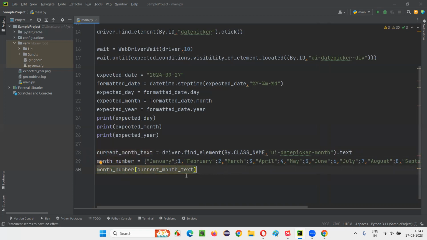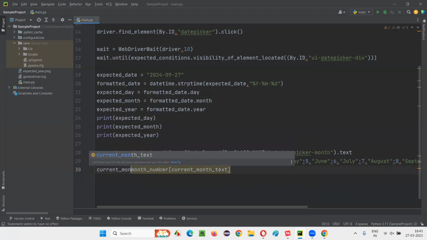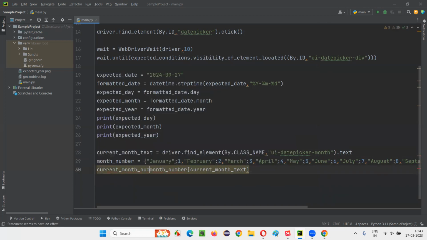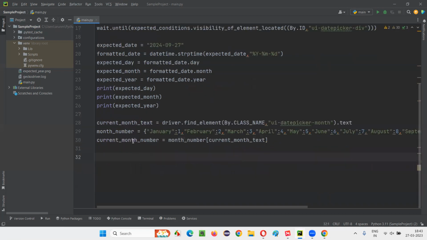If I give that, the current month text is March. For March, what is the value? 3 will be retrieved and given here. I'll write down here current month number is equal to that. So I converted the month text into a number. This is the logic for converting the text into an associated number. Simple. Now this is in which format? Integer format. So I converted text format into integer format.